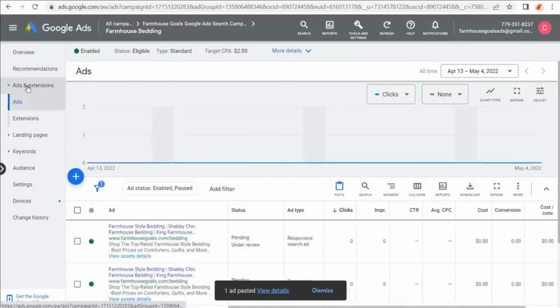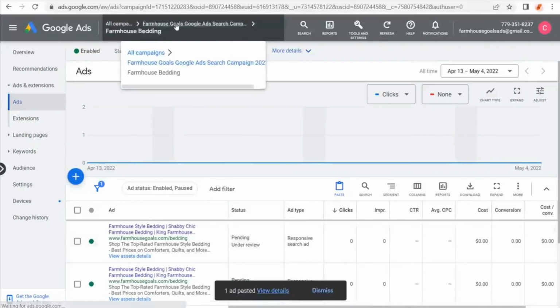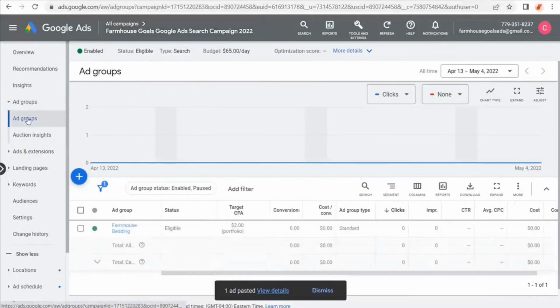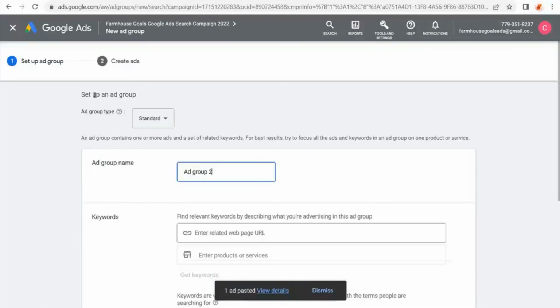That will allow Google Ads to rotate those ads and then continue to serve whichever ad is driving more conversions for us. So now we have 2 advertisements in this ad group, and we're ready to create more ad groups. We're going to come over to our search campaign again, click on ad groups, and click on the plus sign to create a new ad group. Okay, so we're going to set up an ad group, and we're going to use a standard ad group.